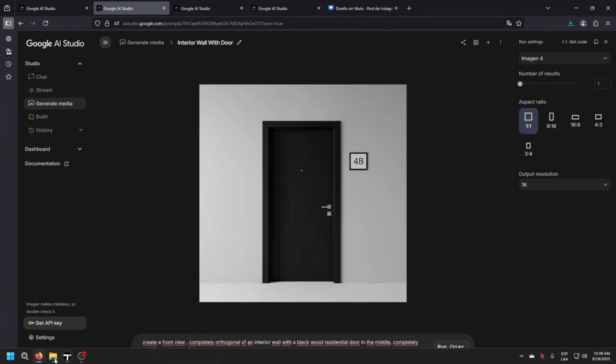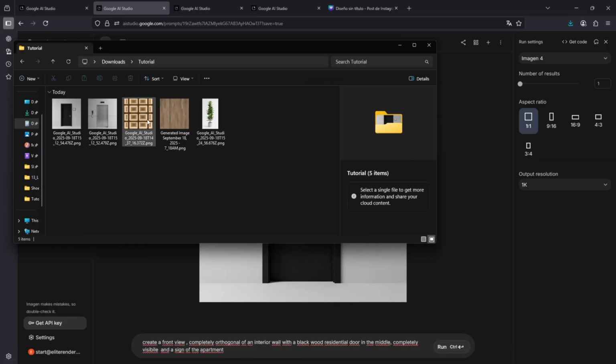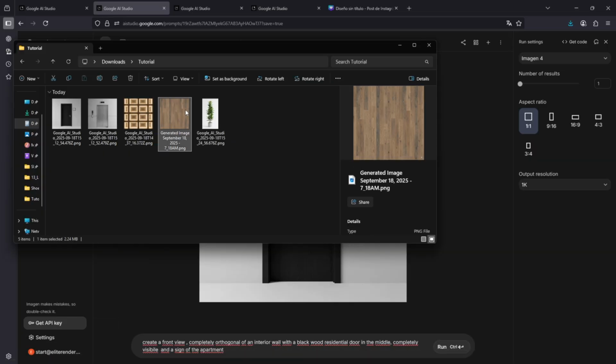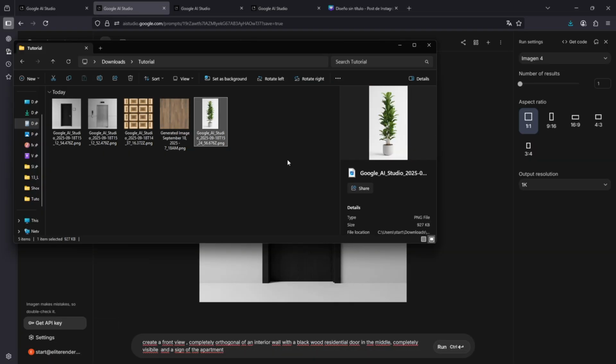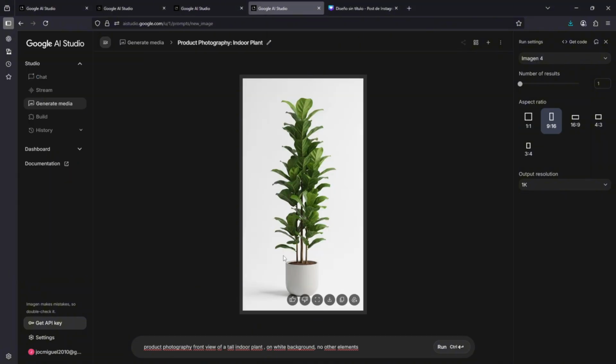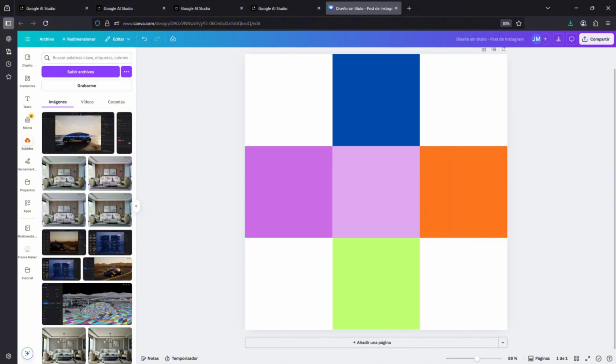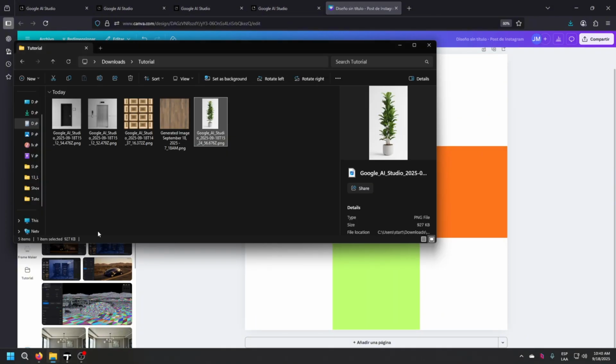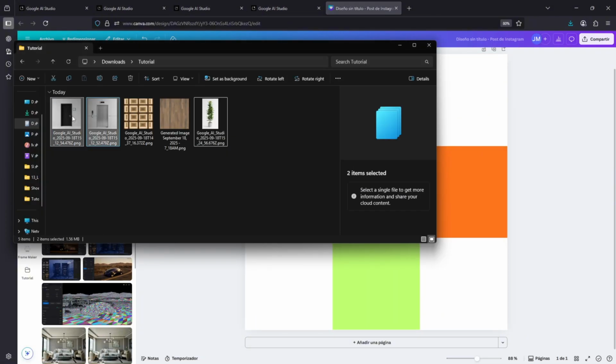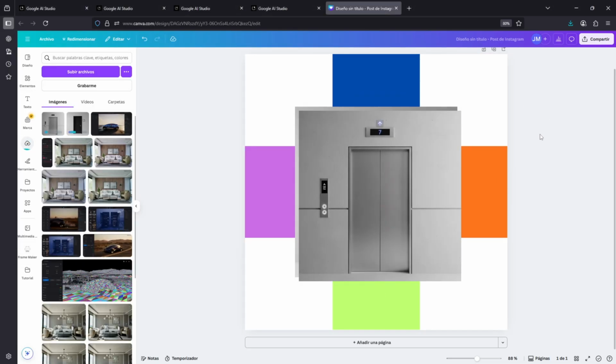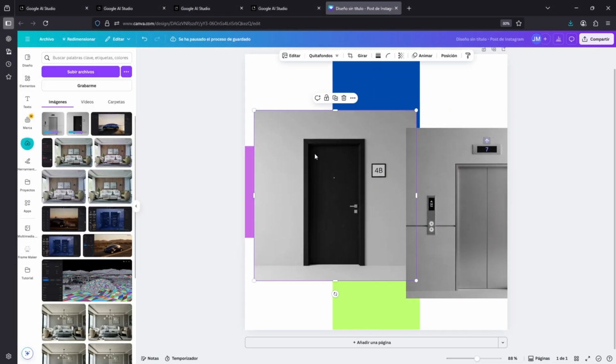I've also created other textures. I have them around here, of a ceiling, of a floor, and this one that we will use eventually, which is this one, a product photography front view of a tall indoor plant on white background, no other elements. So let's go straight to it. So I'm going to upload all these images that I'm going to use. Let's first upload the walls. Here we have it.